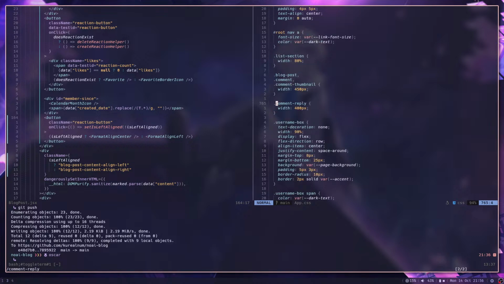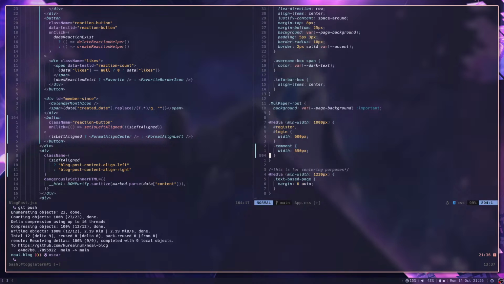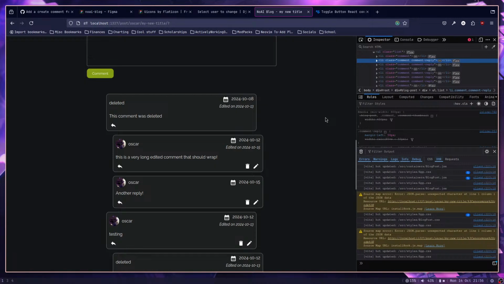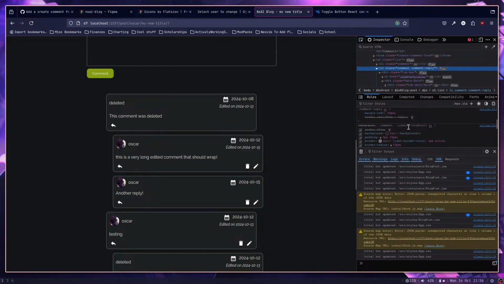So width is 400. Oh, I think all I need to do is do 550 pixels. I'm not sure. No, that. Oh, yeah, because it's okay. Hold on. You go down here and do comment reply as well. Comment reply. There we go. Okay, that should. Why is that still not centering properly? Because it should. Well, not centering really, but you know.